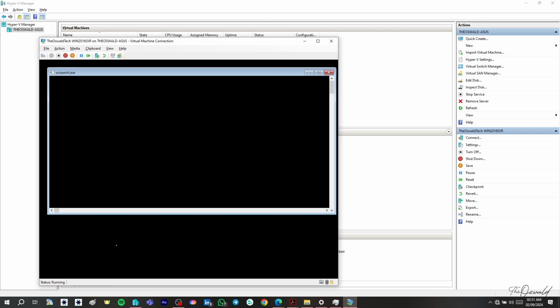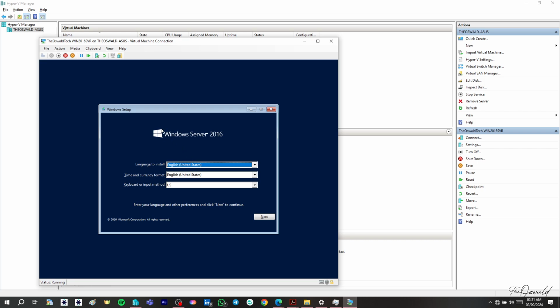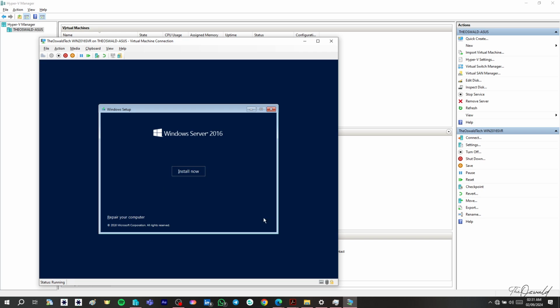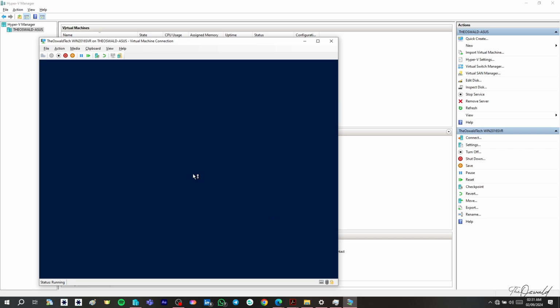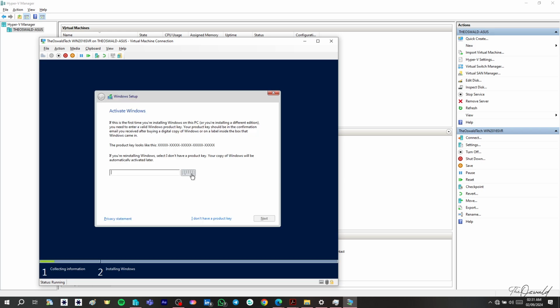So this will take a little while, and see, the setup wizard is right here. You just click on next, click on install now. And then I do not have a product key right now, so just click on I don't have a product key.